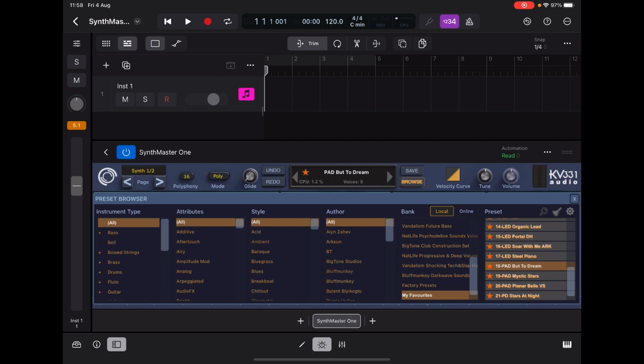SynthMaster One in Logic Pro. And as you can see, it works perfectly.